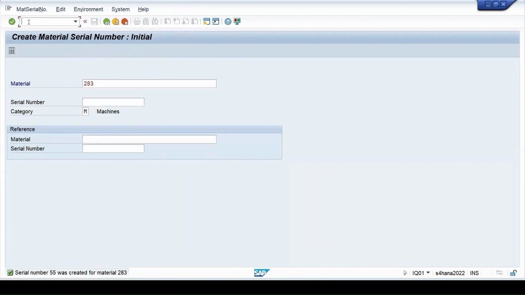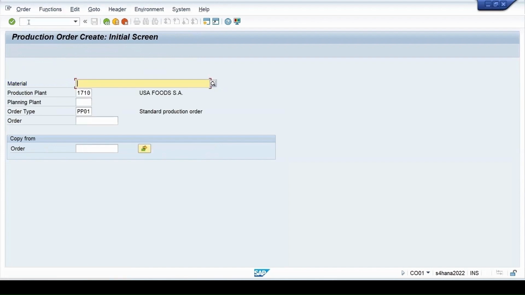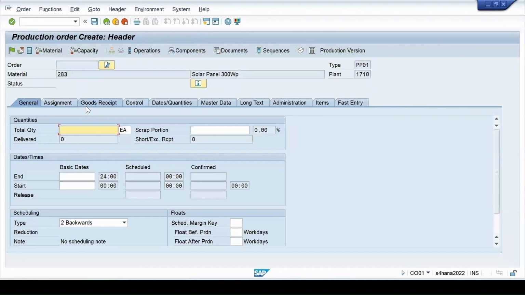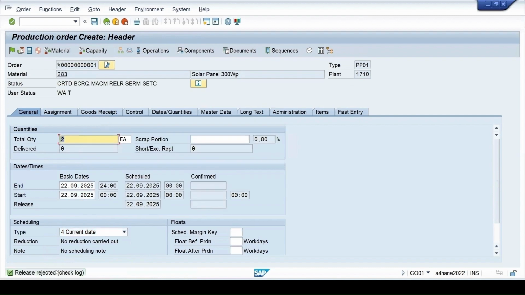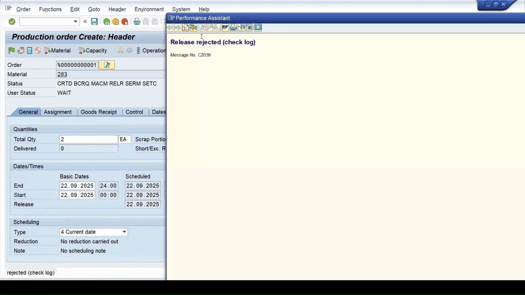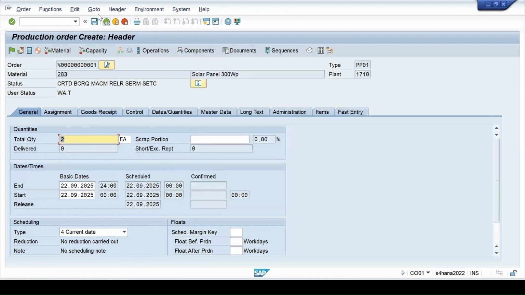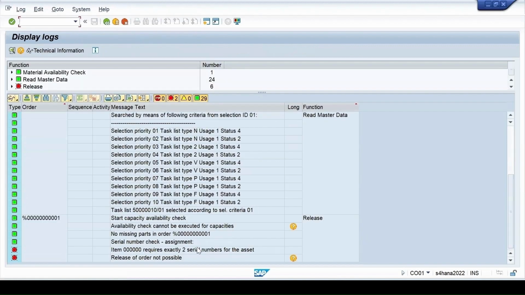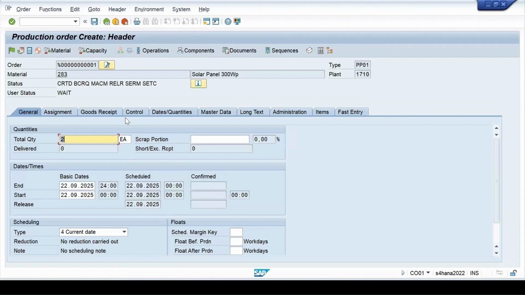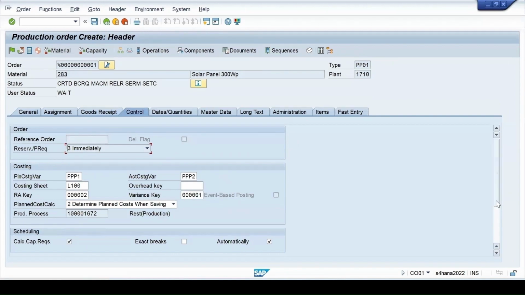Now let's try to again create the production order. /n CO01, enter, with the quantity 2 only for it. Current date I'm selecting, press enter key, enter key, and click on release the order, getting the error message while release. If you check the log, it will give us the information that the serial number need to be assigned. Let me go back. Control tab. At present, the serial number count is 0.